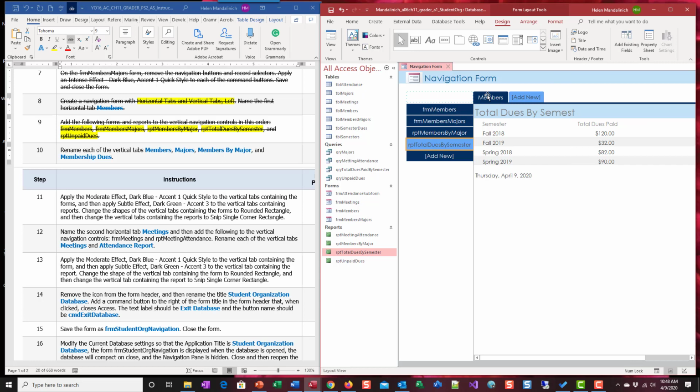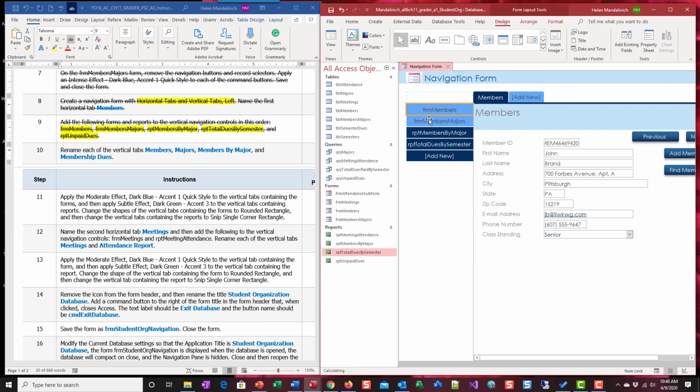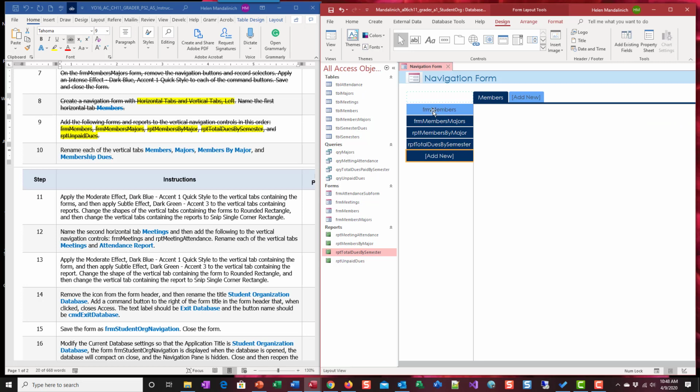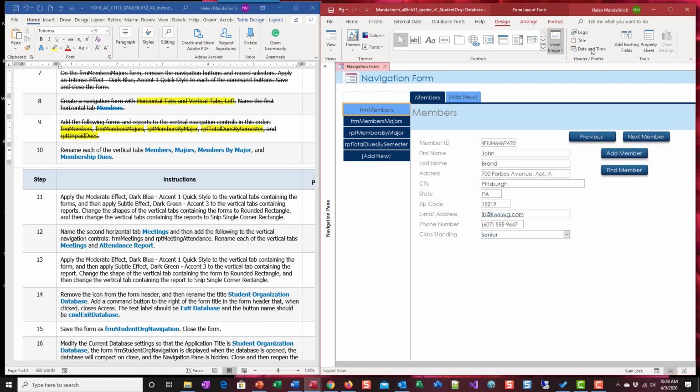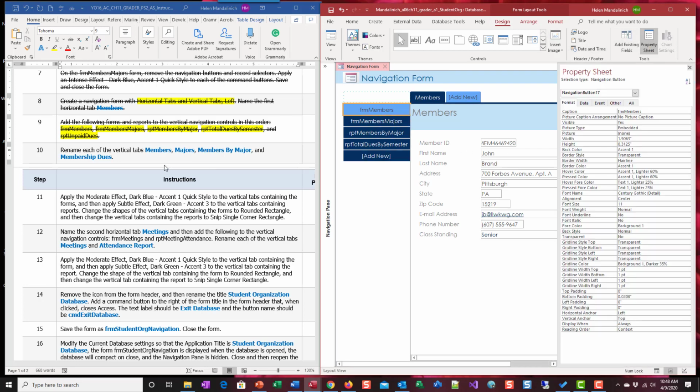All right, so now we have a list here, members, and then in members we can move through our choices here. That's pretty cool. So now we need to rename these because they all have just the name instead of something meaningful. So I'm going to close this up for now. I'm going to start here and go into my properties sheet and rename. So the first one, our caption is just going to be Members. So I'm just going to get rid of the FRM in front.